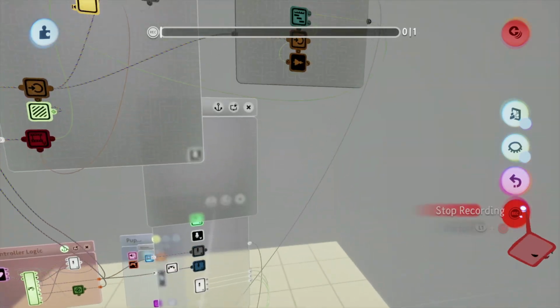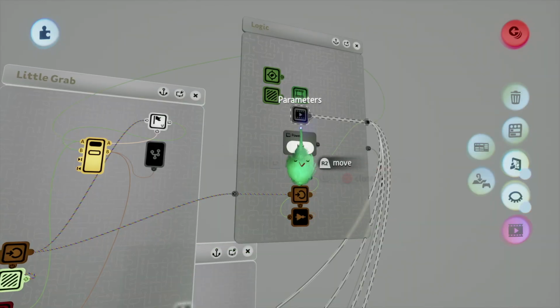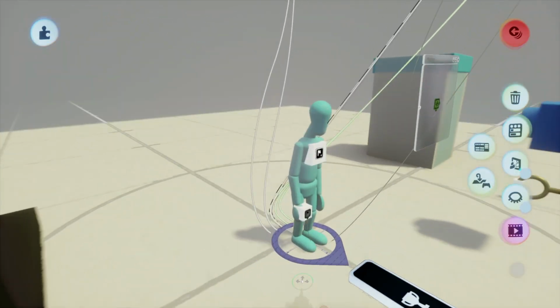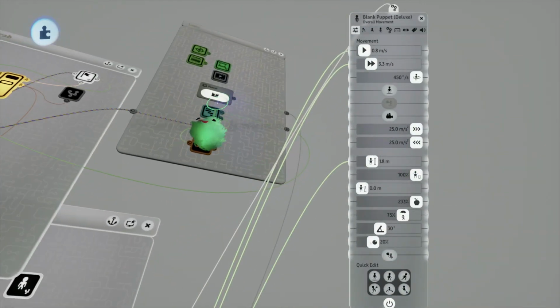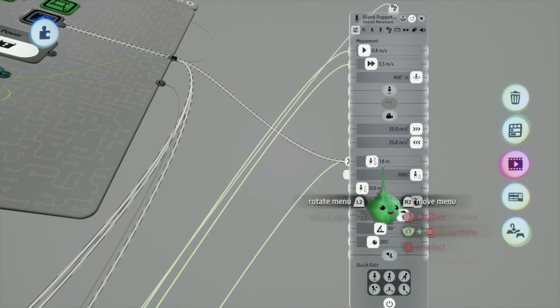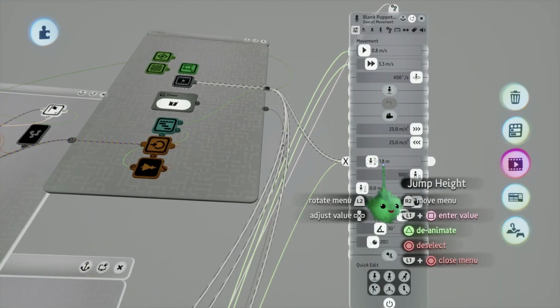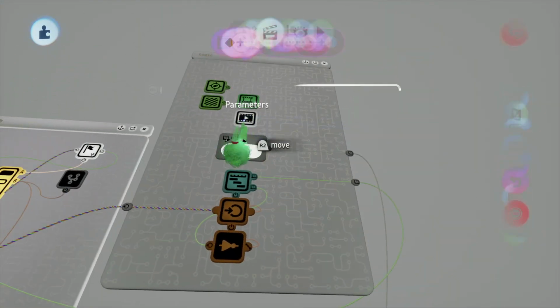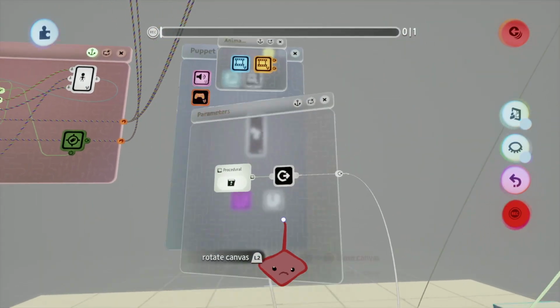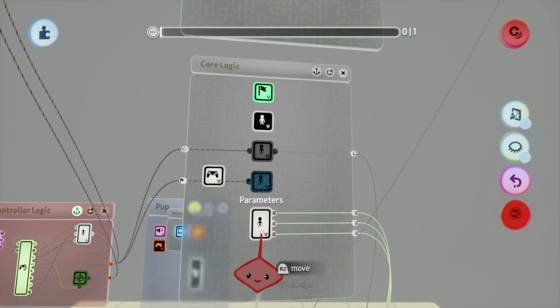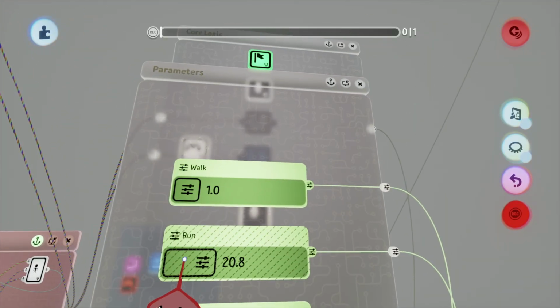Maybe it alters the speed? No, doesn't seem to. Oh, it alters the jump height. It also alters our speed, which I've, well, maybe it doesn't alter our speed. Oh, yes, it does. See the run speed?